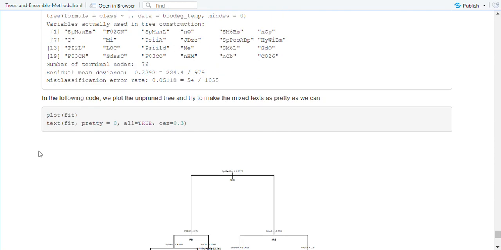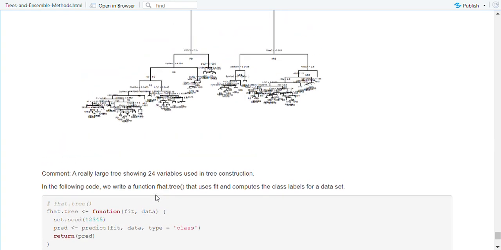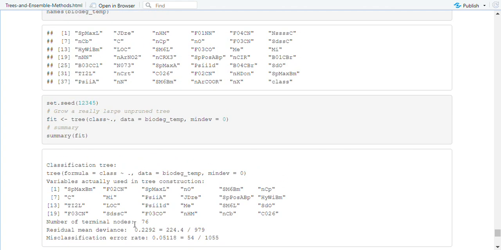In the following code, we plot the unpruned tree and try to make the text as pretty as we can. Plot of fit, and text of fit, comma, pretty equals 0, comma, all equal true, comma, cex equals 0.3. We need to make this prettier. One thing we can do is make this tree a bit bigger. Comment: a really large tree showing 24 variables used in tree construction.